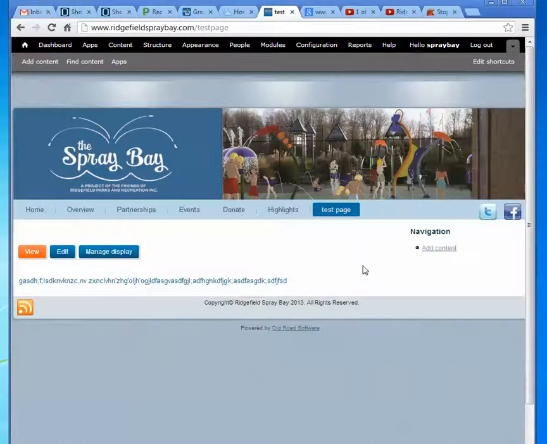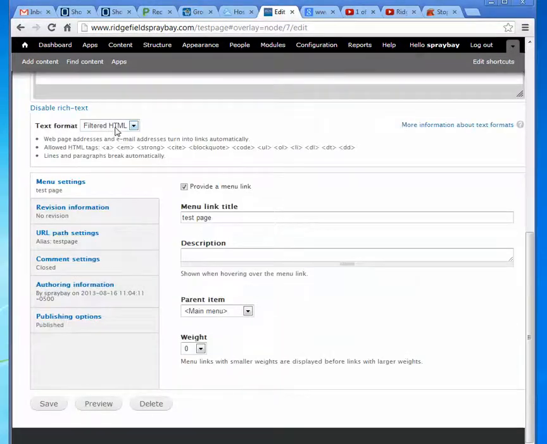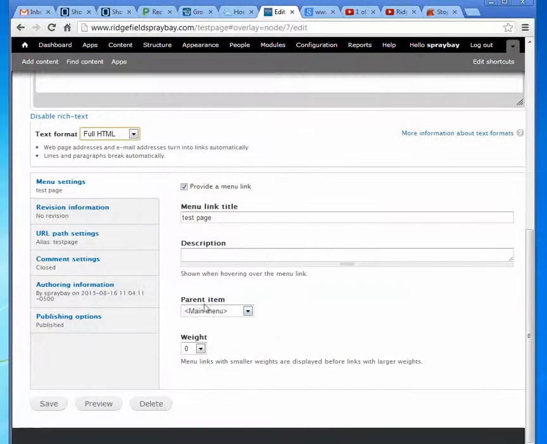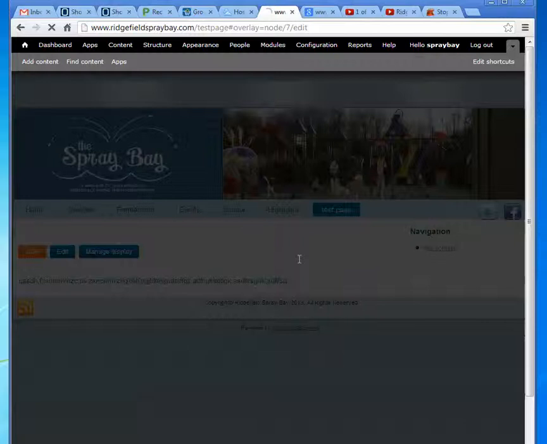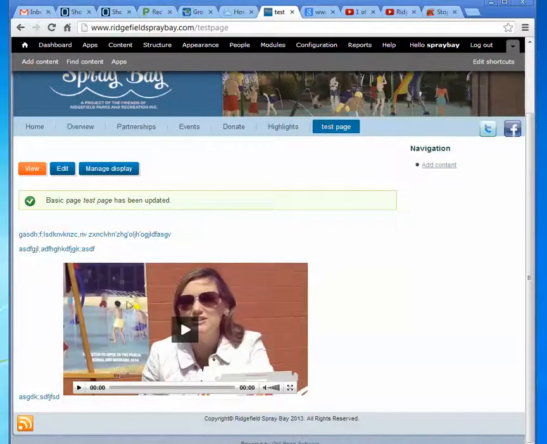If you click on the test page, you're not going to see a lot. I wonder why. Because we need to change it to full HTML if we're going to add pictures and do other kinds of things to it. So now you have a picture that's stuck in the text that's trying to go around it.